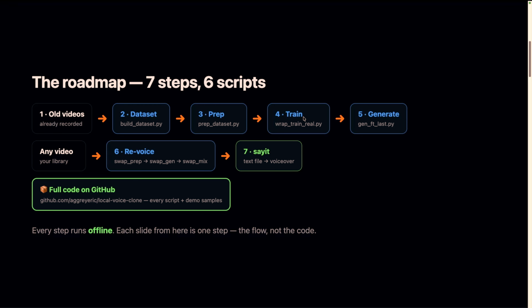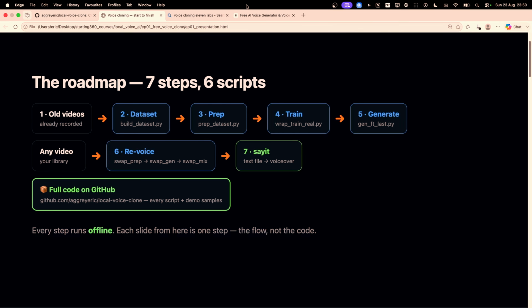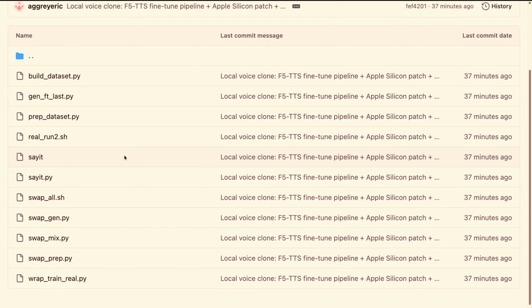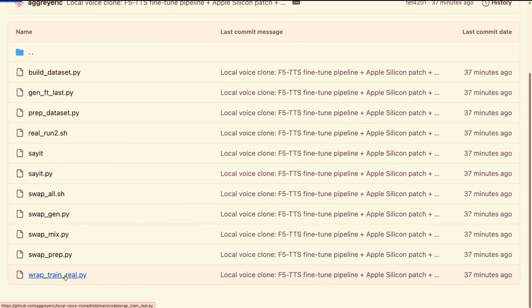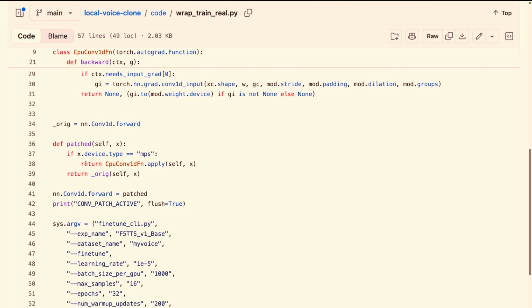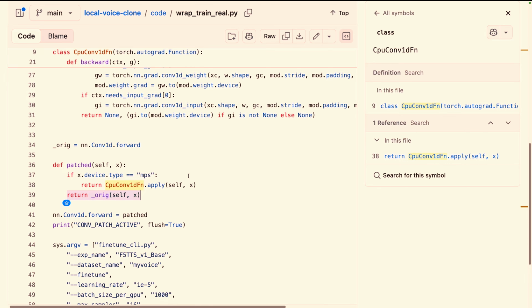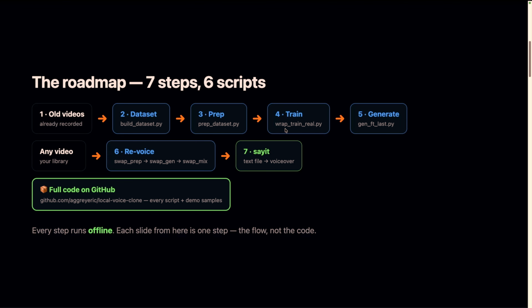Then I had an issue, which I'm going to show you. The model couldn't train on Mac. There was a bug that I had to fix, and because of that, I created this wrap train reel. If you look somewhere here, you can see a swap: if the device.type equals MPS, it should return this, else it should return the original. I did some modification on that, so that's why you have this wrap train reel.py. If not, the original repo also has the training script.